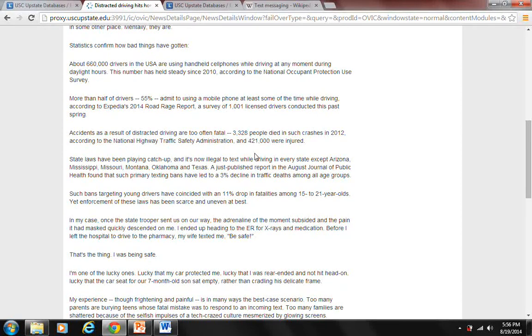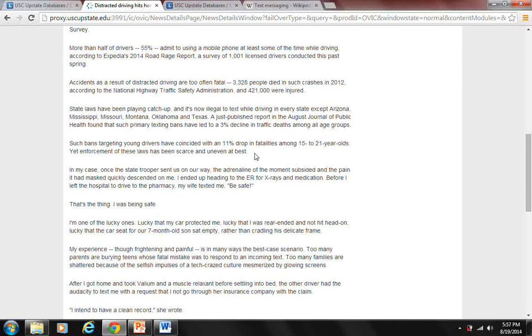In my case, once the state trooper sent us on our way, the adrenaline of the moment subsided and the pain it had masked quickly descended on me. I ended up heading to the ER for x-rays and medication. Before I left the hospital to drive to the pharmacy, my wife texted me, "Be safe." That's the thing. I was being safe.